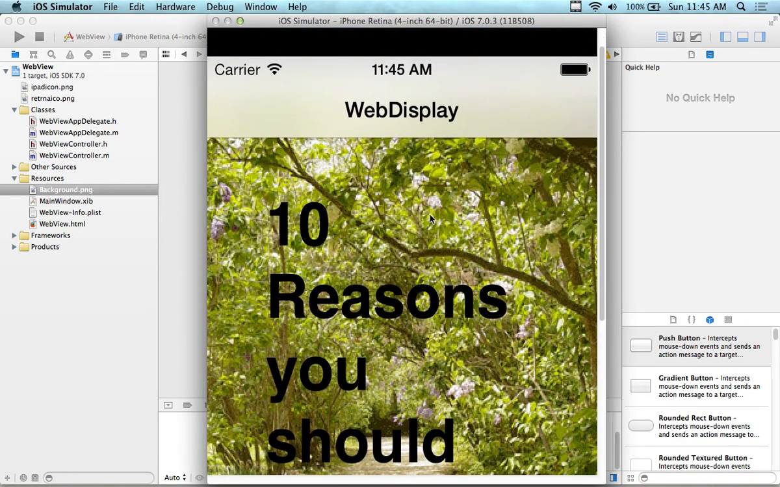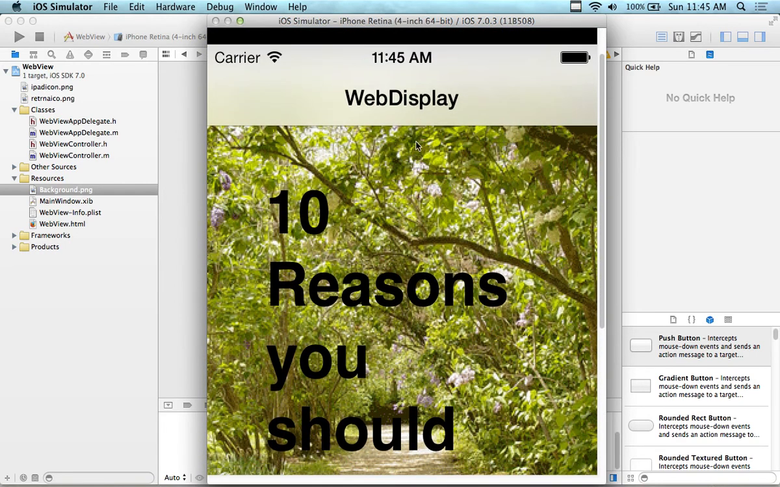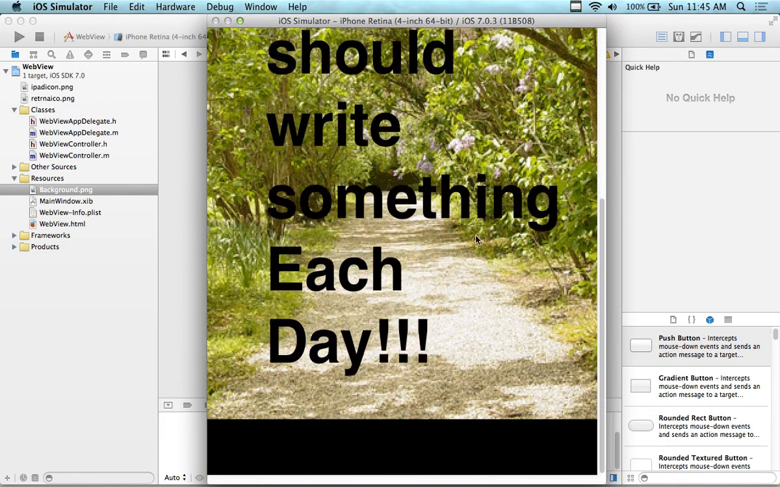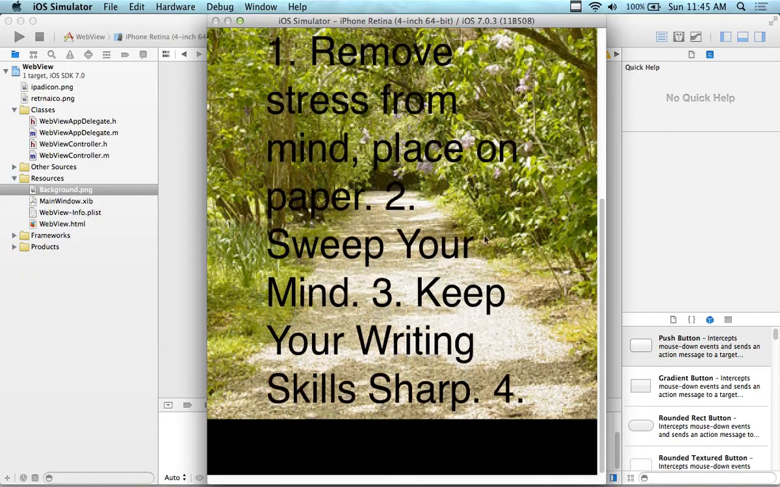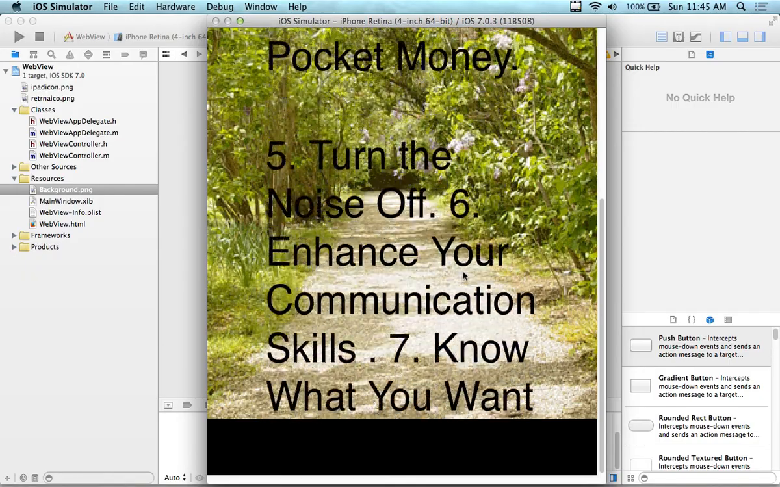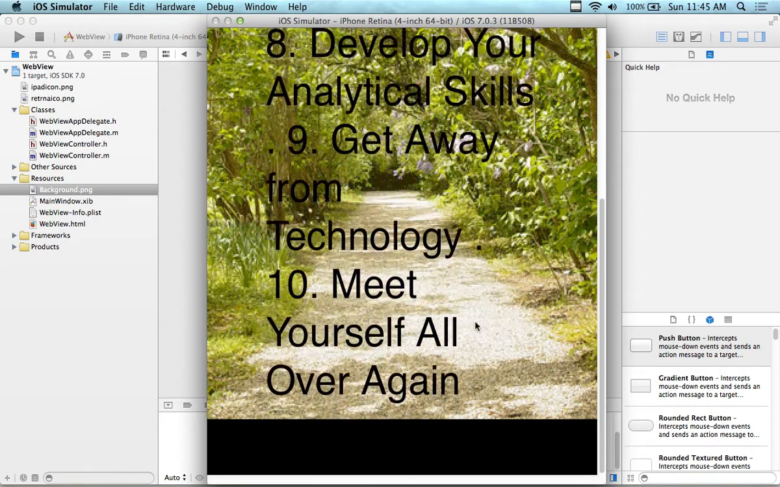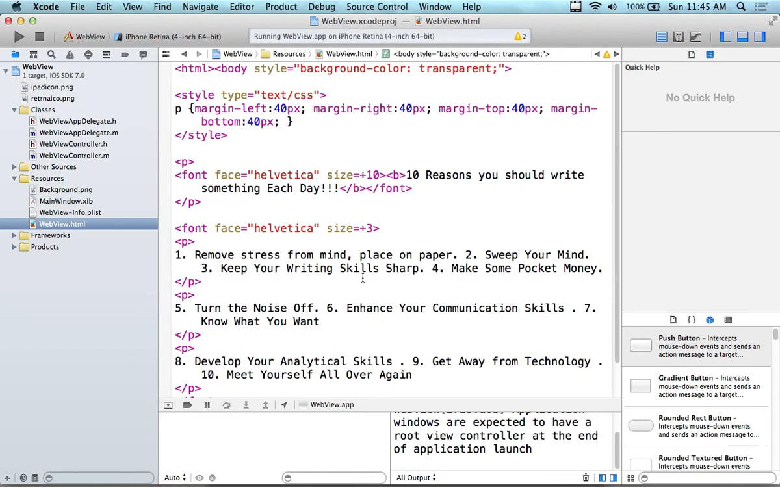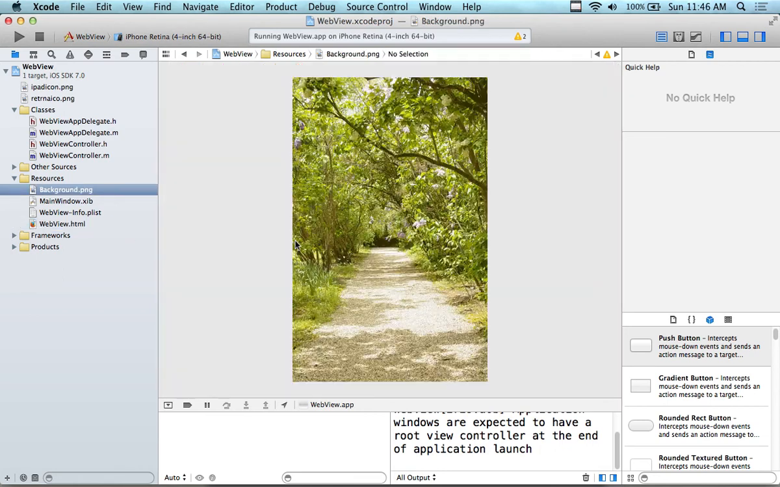My web display. Oh, I even put a menu bar up here. So web display. 10 reasons you should write something every day. And see how the background stays the same, but the web view scrolls. Well, it's just a scroll on a web view. It's the website. It's this code right here. HTML code that's put on top of a background image that's stuffed inside of a web view.